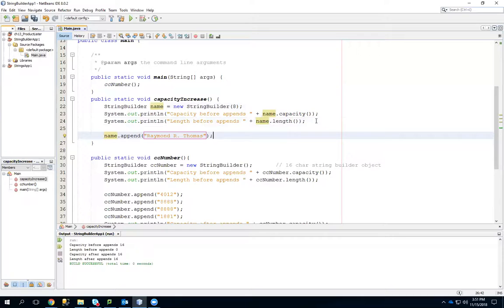Now his name is not going to fit in that StringBuilder object we created because it's only got room for 8 characters. So our StringBuilder object is going to be automatically extended. It'll be bigger than.